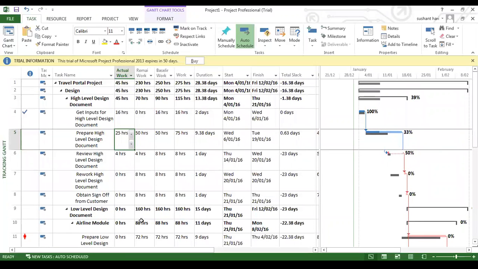So now, 3 columns: actual, remaining and baseline work. Correct. And so there are 2 ways of entering the task. Either I go to this one, or I enter manually in the actual work. Correct. That is the way to do it. And now you can go to the right and you can see what is the actual start and actual finish.